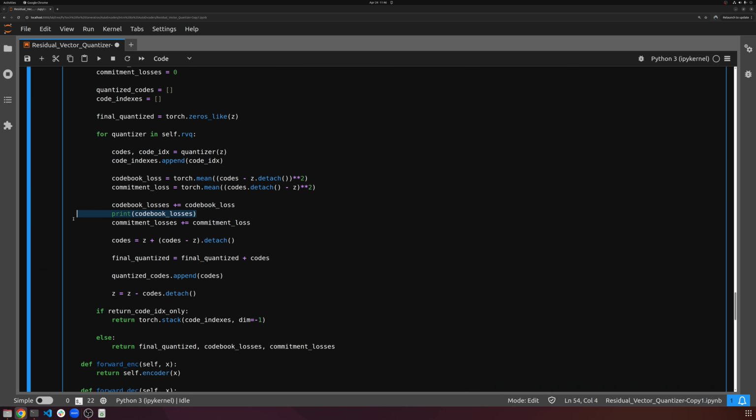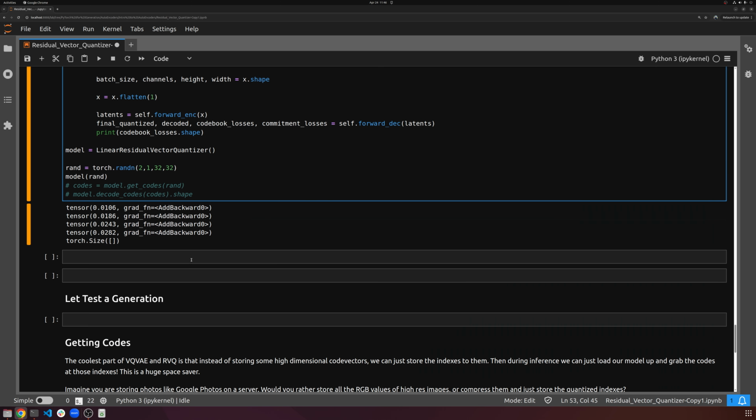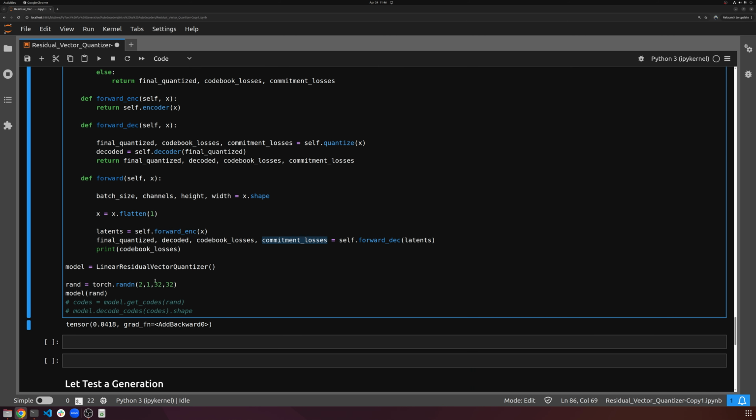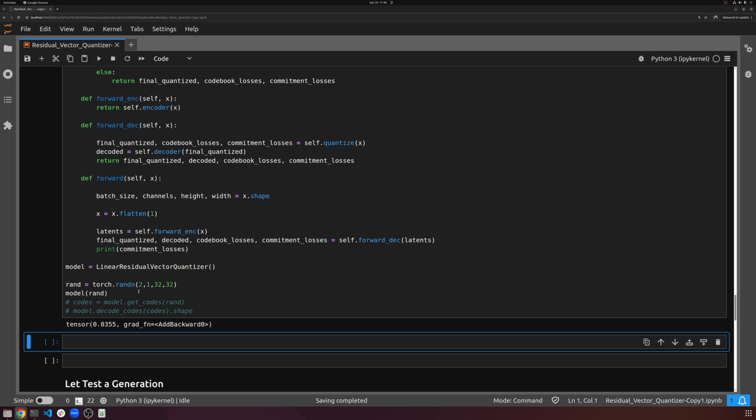So it looks like I didn't, oh wait, did I print out the shape? That's my bad. Yeah, it shouldn't be the shape. There's no shape. There we go. That's our codebook loss. And then similarly, we'll have a commitment loss, right? So there's our commitment loss. And so there's everything ready to go, everything that we would care about for training.